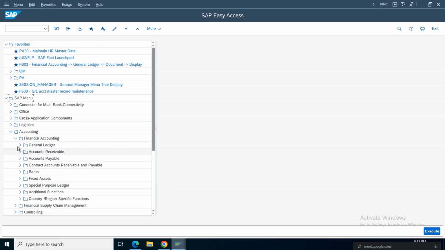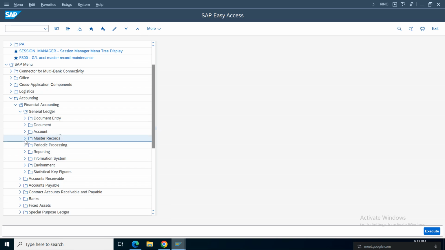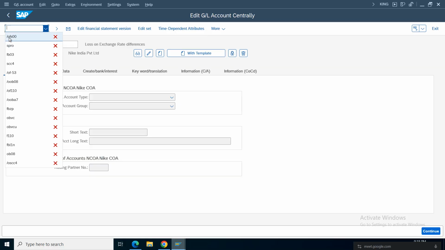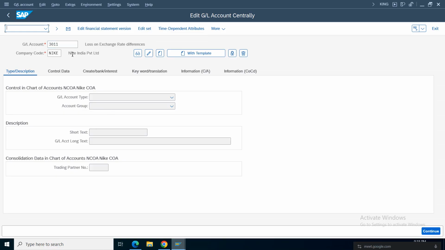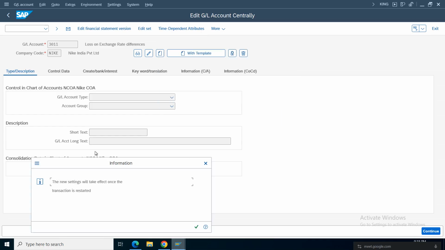What is the T code for GL account creation? Anyone? Okay, /OFS00. Why have I entered /O? Open with a new page. That's correct. But what is my next number here? How to know? Go to settings, hierarchy display. I'm not able to see the tree, right? Navigation tree. So display accounts in navigation tree.